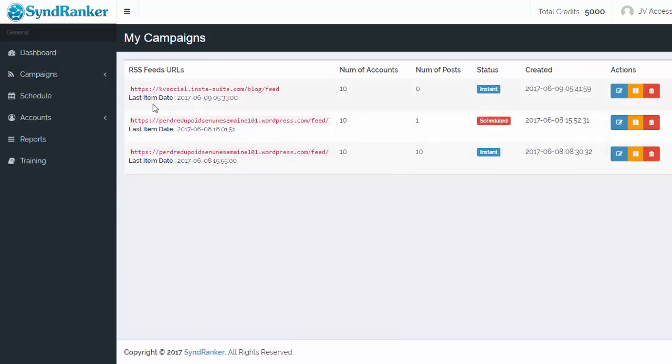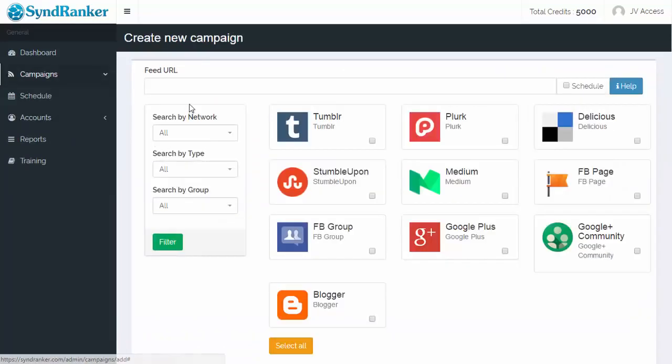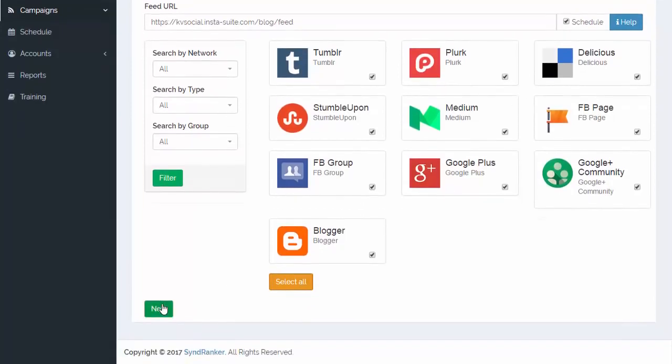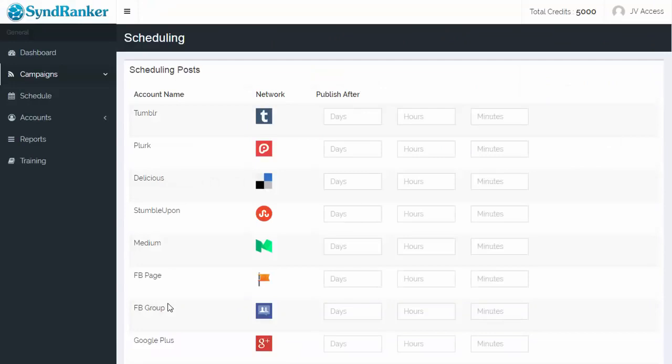So if I jump back into add campaign, in this case I could choose to schedule. So let's select all and schedule. And this is really cool because this really makes the posting basically look organic. So I could choose that for Tumblr, I want it to happen, say, after 2 days and 2 hours and 2 minutes. For Plurk, I want it to happen instantaneously. So I'll just put in 0. For Delicious, I want it to happen after 2 hours. So this way, all the links that are going out, they seem more organic, and that's a good thing for you to do.